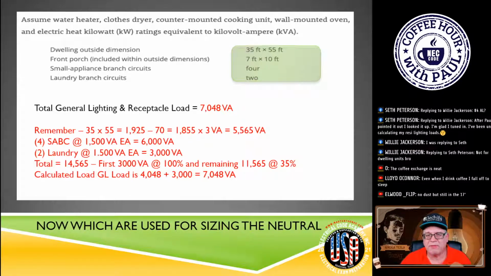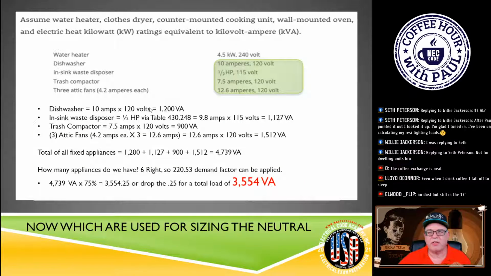And that leaves me with a value of what? 4,048. Now, what do I got to do? I got to take that 3,000 at 100% and add it back. That's how we got the 7,048. So that was our general lighting under the standard method. Remember, we're calculating neutral right now. Okay. Next is take those appliances.